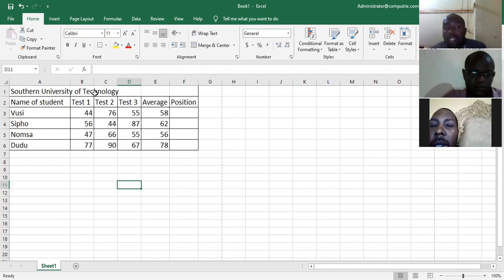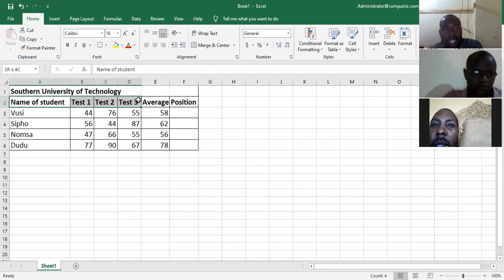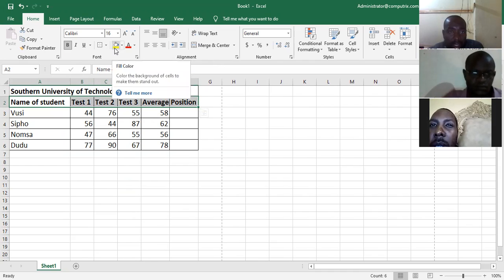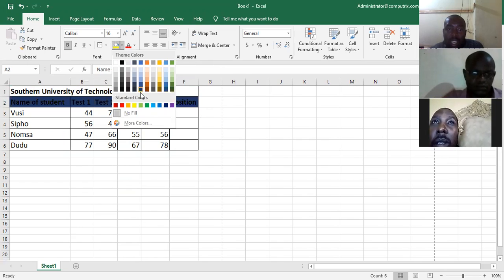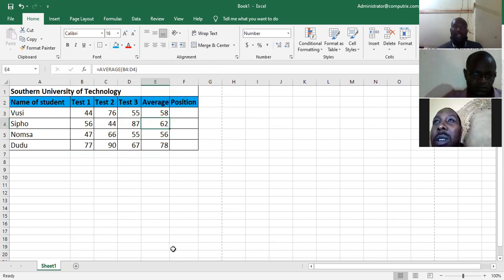Okay, now you can bold the Southern University of Technology, just bold it. I hope we know how to bold. The same technique is used in Microsoft Word. Also, maybe for name of student, we can also want to bold that. You also do the same thing, or you can also highlight, use a different color. We can choose different colors. You just come to this bucket, click on the drop down arrow, choose any color, the color of your choice. Let me just choose blue for now. And there we go.